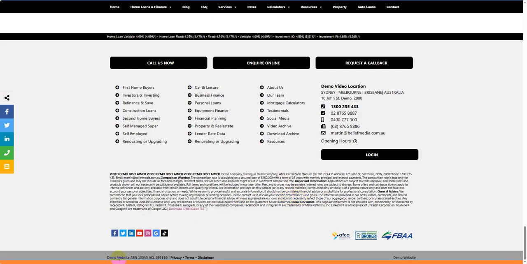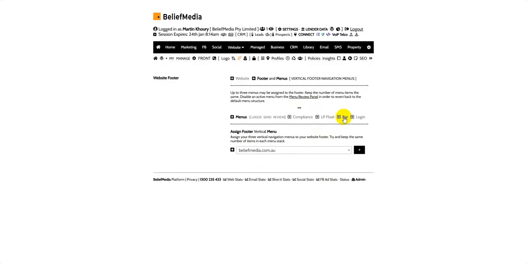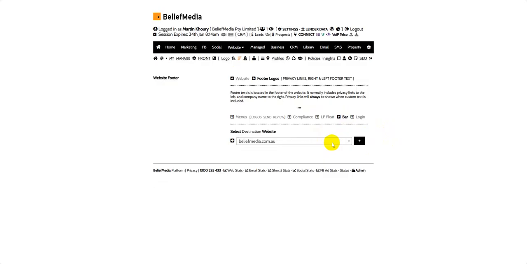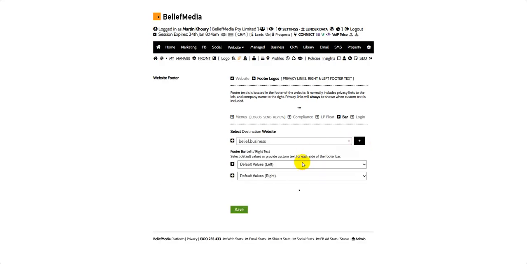So let's have a look now at how to change these options down the bottom. I'll only update them once. And you can play around with the system yourself just to see how this all works. It's very easy to revert back to default settings. So I'm going to select this footer icon again. And there's an option on the far right hand side called bar. We'll select that. That will give us two options after we select the website where the change will be applied. So the two options are left and right.